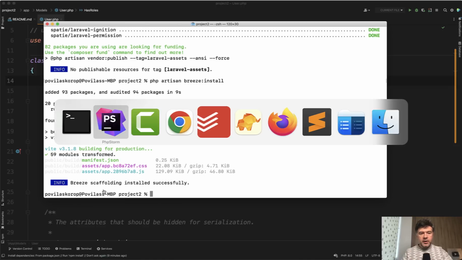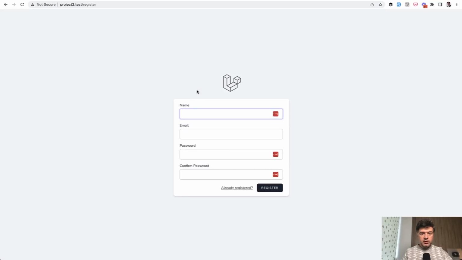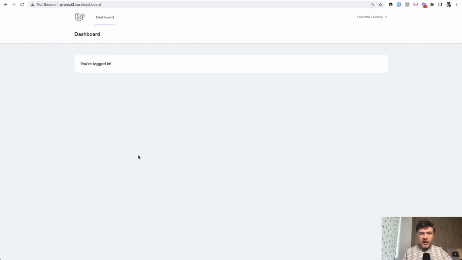We just can load the page, which is this one, the default Laravel homepage with registration ability. So let's actually register as a user, for example. And we are in the dashboard, and now let's install our Permissions UI.